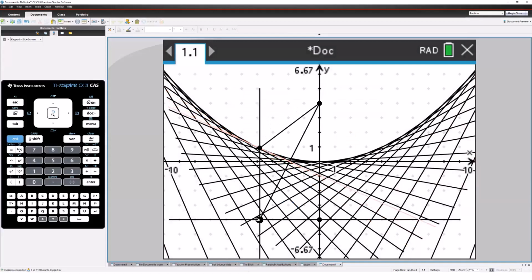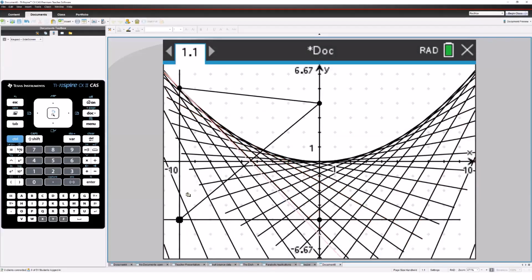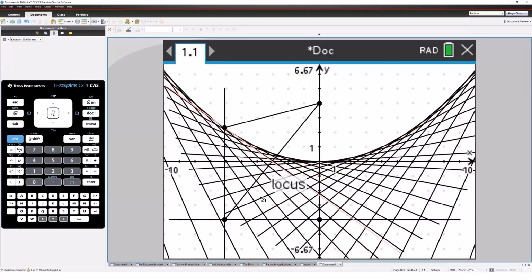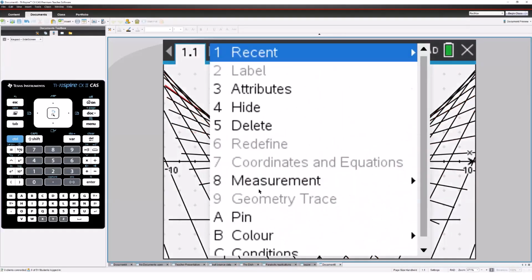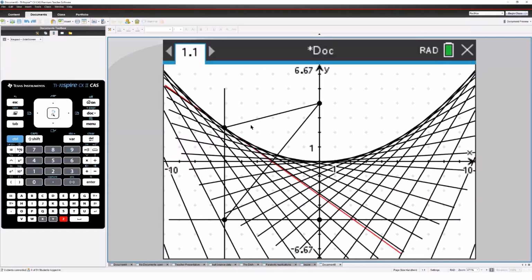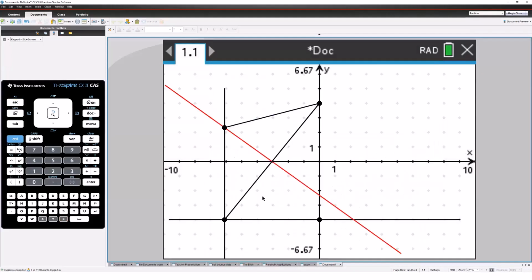And you can see it's kind of, in a senior maths sort of way, looks like it's tangent to the curve at that point. So I'm going to delete this locus. Oops, deleted too much. Control Z. I love Control Z. There we go.